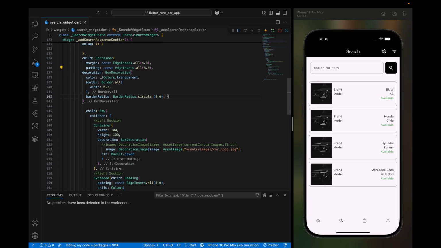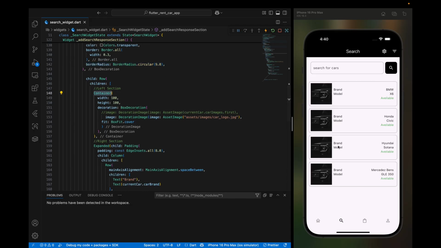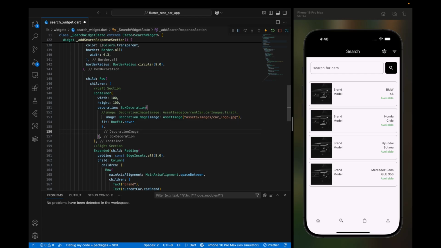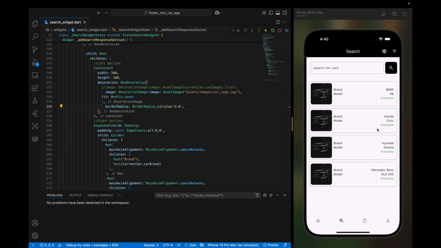Now let's copy this border radius, and let's go inside of this container responsible to display this image, and let's make this corner rounded. So come right here, give it a comma after this decoration property or decoration image, and paste your border radius property. Save. So now let's add some more information for this car. You can see right here inside of this column widget, we need to add the price, and also add a text right here for the availability. If it's available, display it as it is, but if it's not, display not available with the color of red.